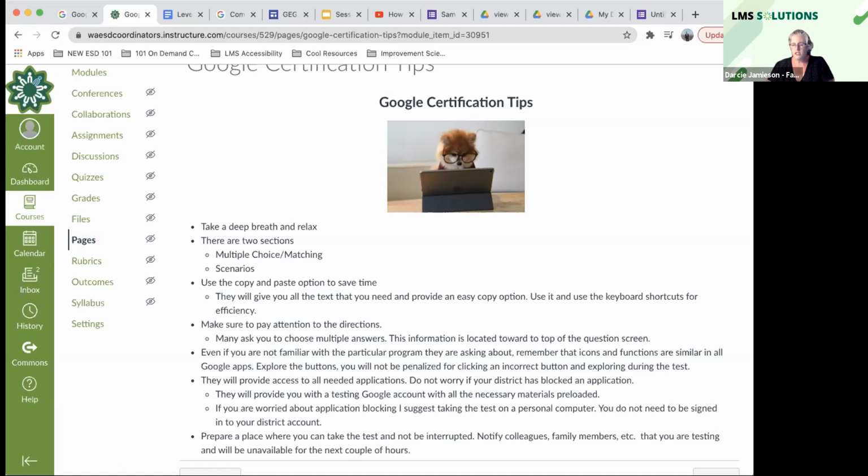And then just make sure that you have a place where you can take the test and not be interrupted. Phone out of the room. Shut the door, lock the door, find a quiet place. Do it Sunday morning if everyone is still in bed. Just take a deep breath and you'll be okay. And I got my results within about 20 minutes. So those tips are there for you.